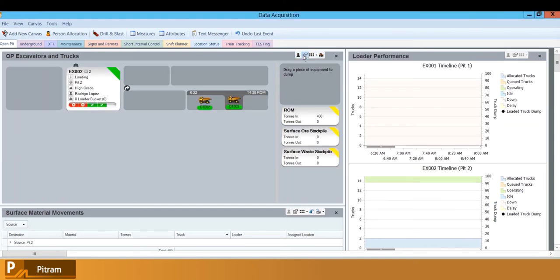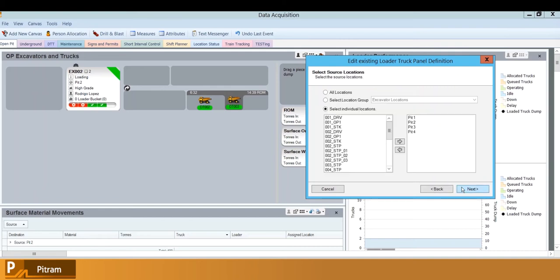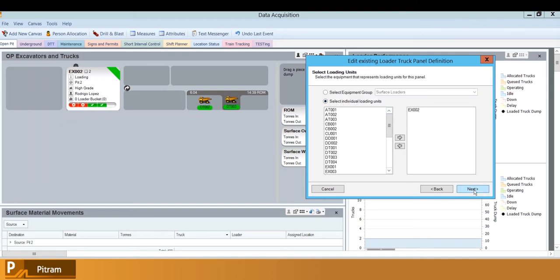Now, you can use this sort of thing to define really anything. A common example would be having a panel to track the performance and actions of your underground loaders, and then having a separate panel to track the performance and operation of your surface loaders. Or if you have different mine areas that are separated from each other, and you want to separate out the loading units because there's a huge geographical distance between them, and it makes sense to do so, then that's something that you could do as well. So we've gone through that one. That's our source locations and our loading units.